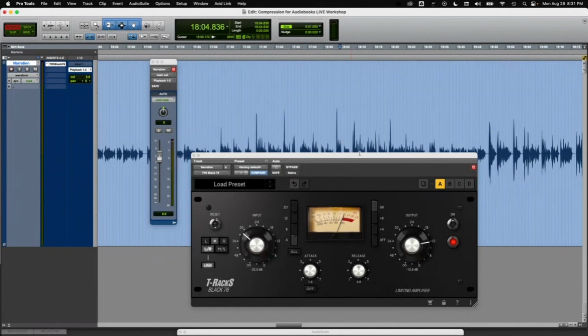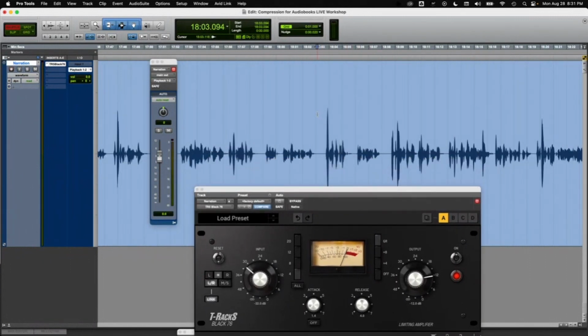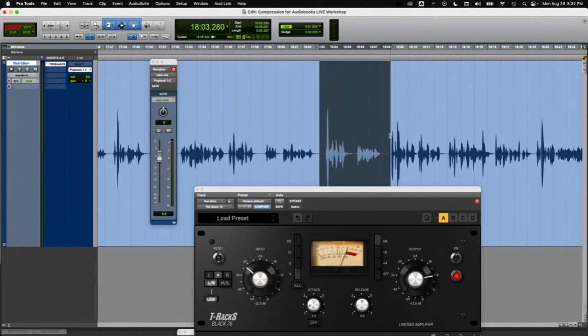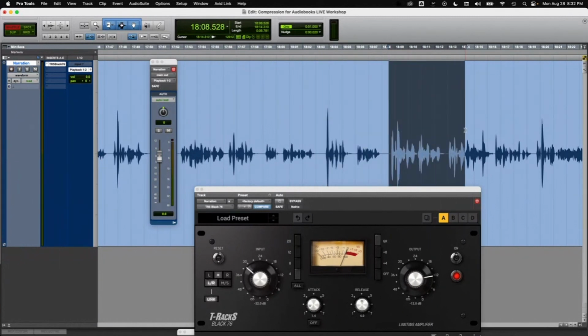I'm going to zoom in again just so we can actually see these transients. And we'll watch and listen to how this compressor is reacting with a slower attack once it gets through here and then gets into this next sentence.